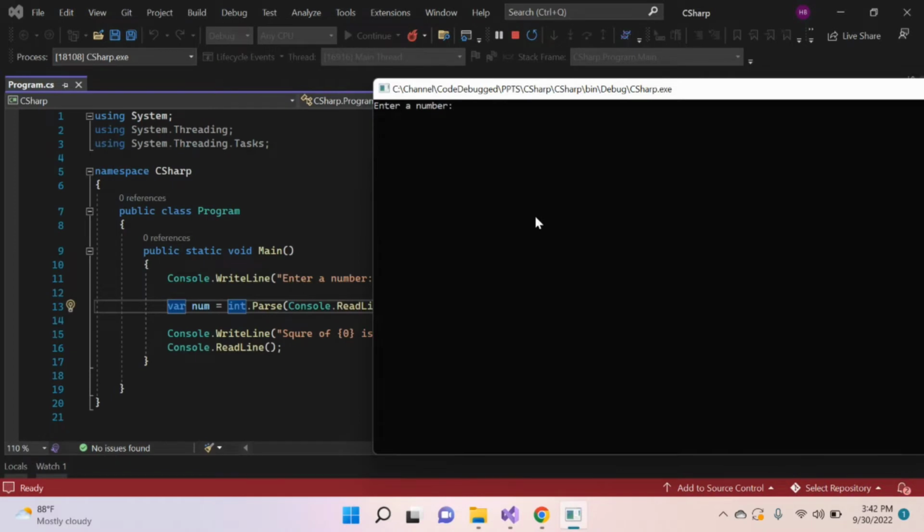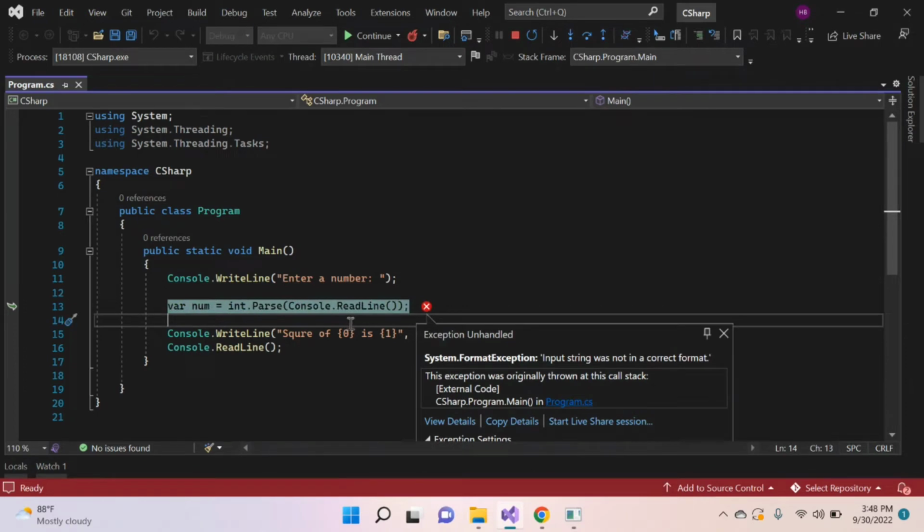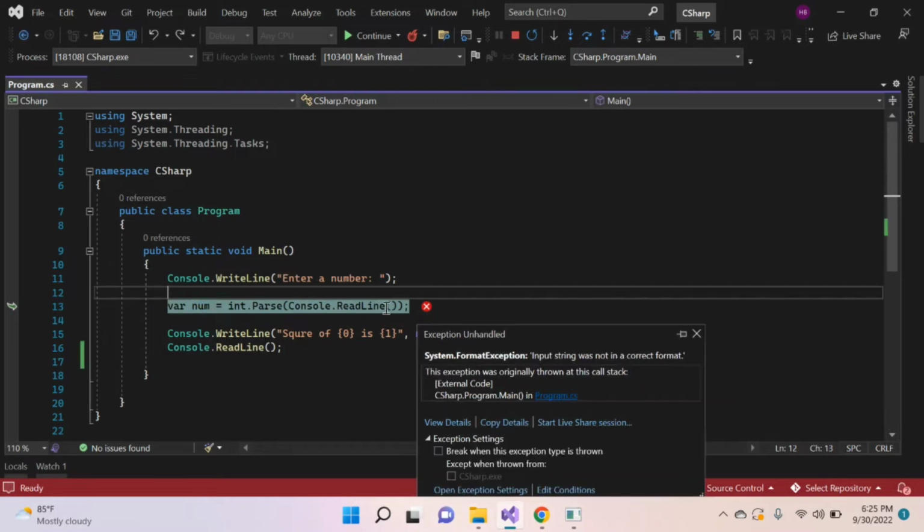Now in this output window, it's asking for a number from the user. If I type any string value instead of a number, let's see what happens. Let's type a string value and press enter. See here, when trying to convert our entered value to an integer, it's showing the error message: Input string was not in correct format. System.FormatException. So we have to provide a proper integer value to convert and assign it to this variable. If any error occurs, we have to show a proper message to the user without crashing the application like this.